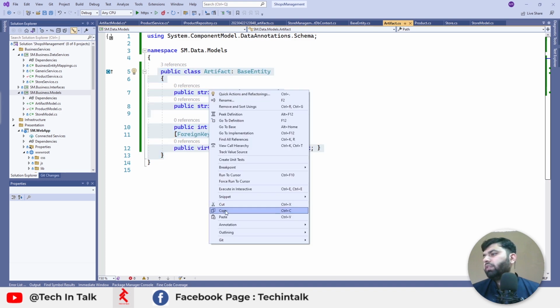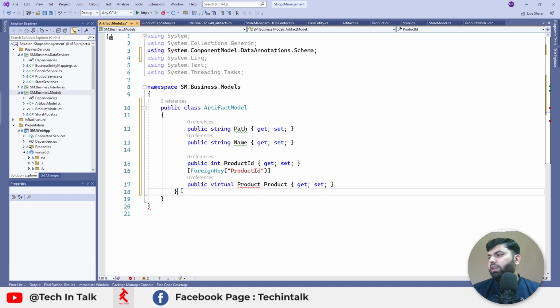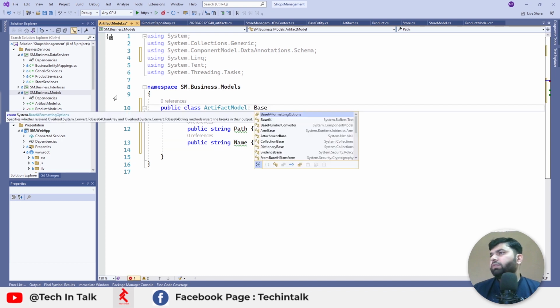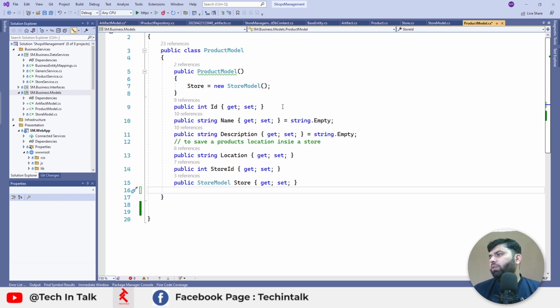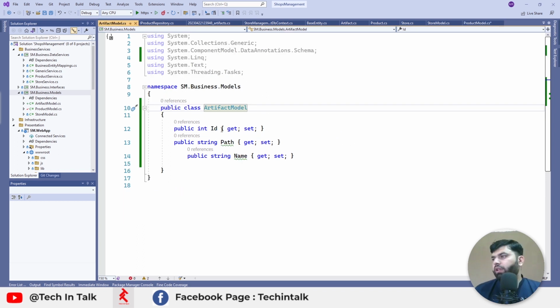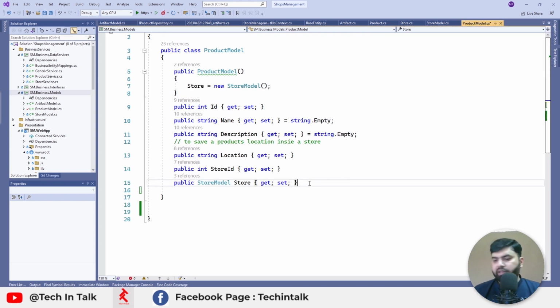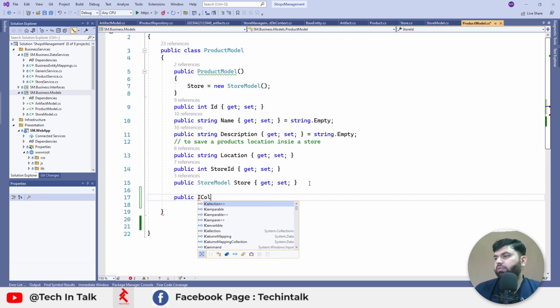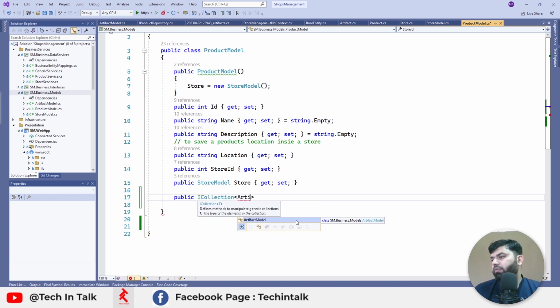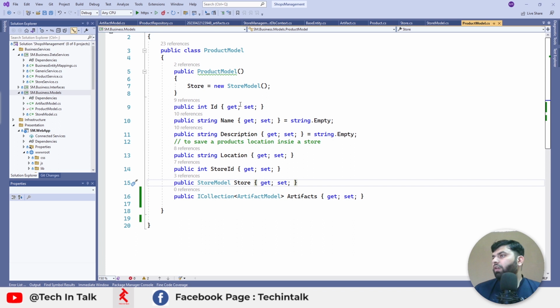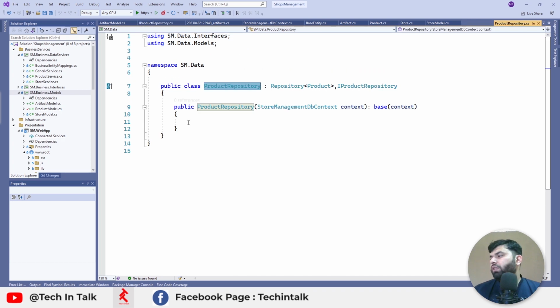Let me copy that one again. Artifact model, and that will be our... yeah, that one we don't need. Let me double check, do we have base entity? No, we don't. So we have the ID, the artifact ID, the path and the name. And inside product model, we need a list of artifacts: public collection, artifact model, artifacts.